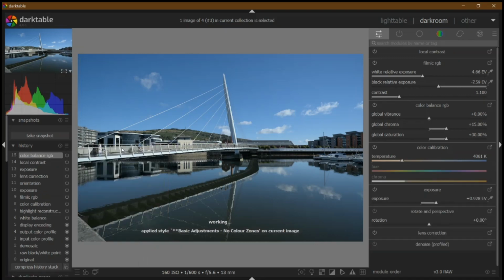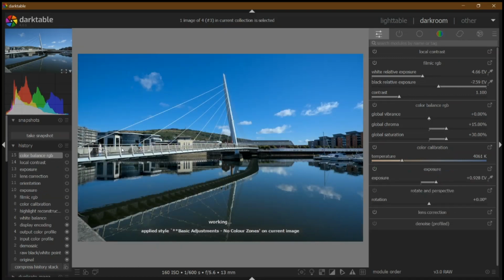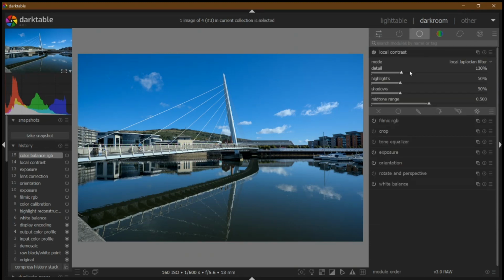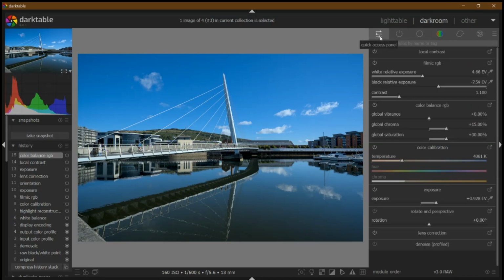So I click on that, and there we go. It instantly changes. So what that has changed, just so that you know for future reference, the global saturation is set to 30%, the global chroma is set to 15%. That then gives more vibrance to the image. It also adjusts the local contrast, and that adjusts to 130% detail. So that's all it changes, but it gives you a nice starting point to your image.